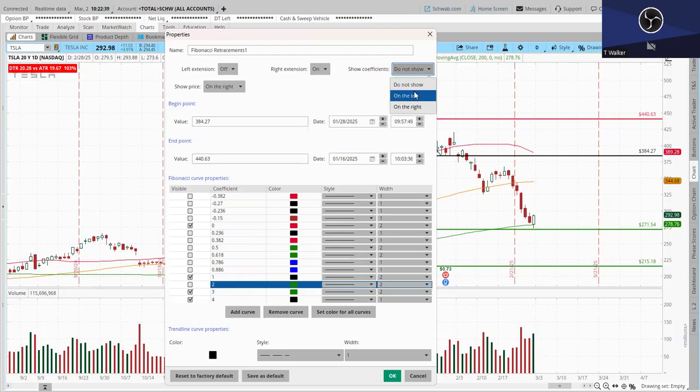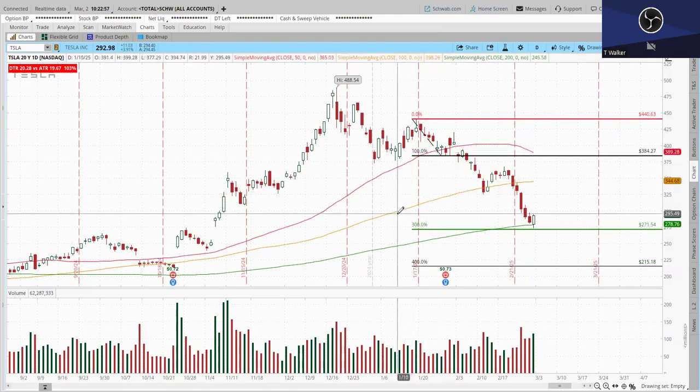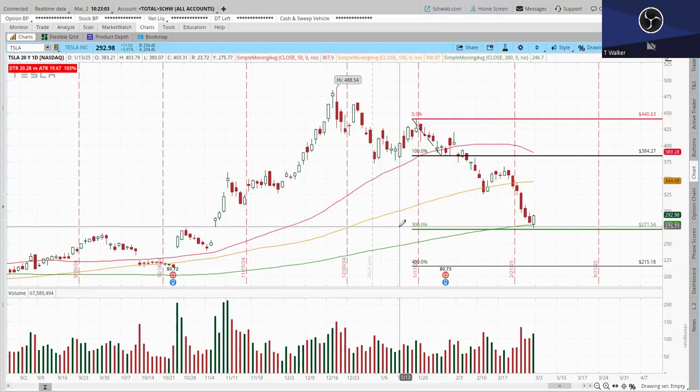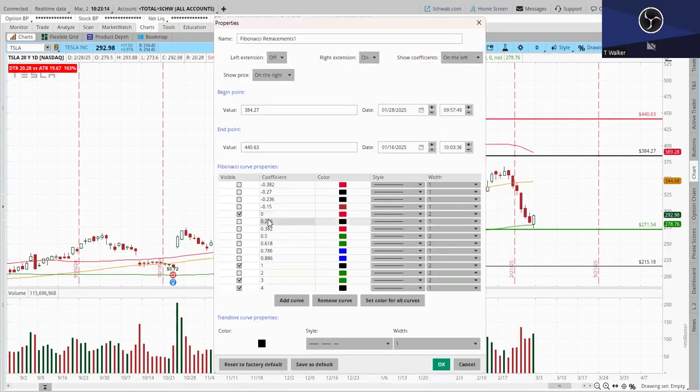So let me show those levels so you can see what I mean. You can go to show coefficients. They should already be showing by default. I have them as do not show, but let's put them on the left and go to OK to show you. So this is what I mean. And this is why when you put the 1, it means 100%. When you put the number 3, it actually makes the 300% level on the Fibonacci. When you put the 4, it's the 400% level. Okay. So let's right click, go back into it. All right. And the color I had for that, I actually had it off.